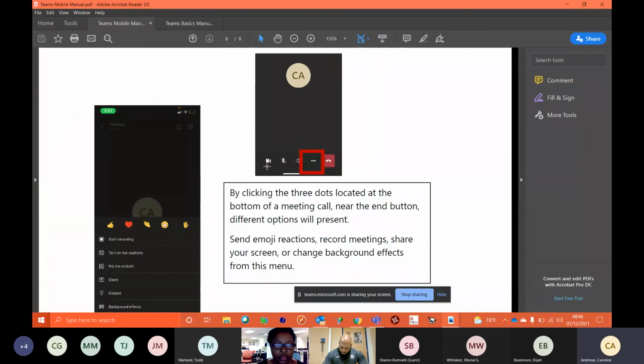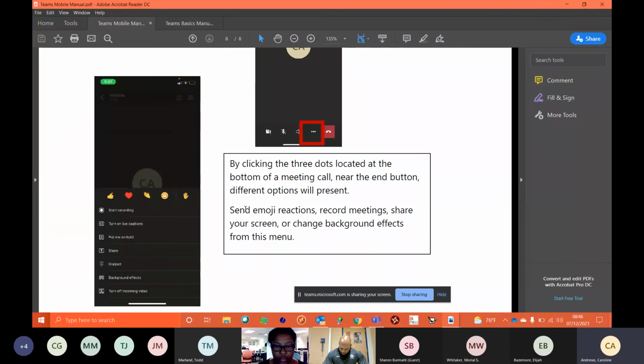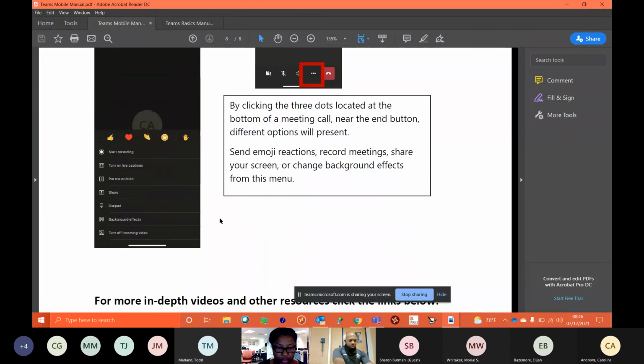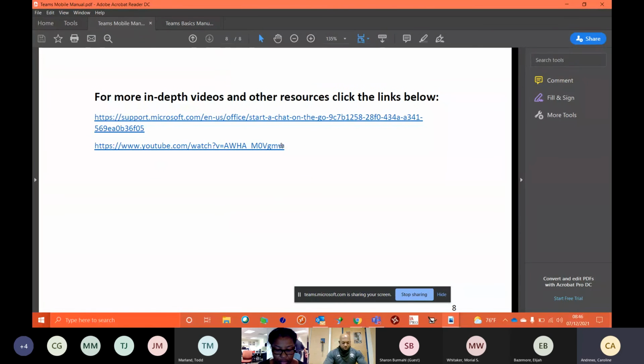Inside the actual call, you still have the meeting buttons for turning on or off your camera or mic. You have the 3 dots, which does give you the recording option, as well as sharing your screen. You can edit your background effects here or add different emojis. And I've included a couple links at the bottom. So that covers Teams, desktop, and the mobile version. Does anybody have any questions?